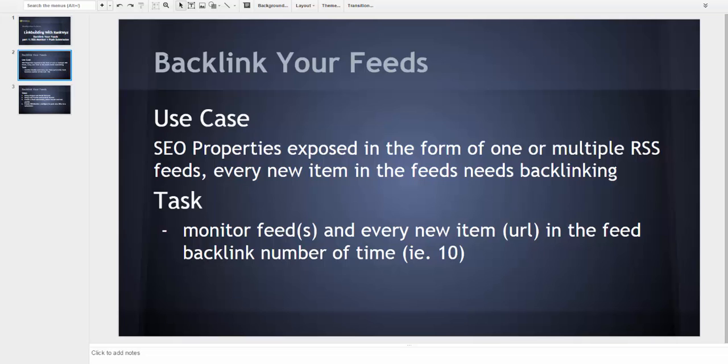Another use case is when you create a feed and you continuously backlink your feeds based on the number of posts. That use case is better when you just want to set up recurrent backlinking of your feeds and you don't want to specify how many times each item will be backlinked. This video will cover the scenario when you need the system to backlink every new URL exactly the number of times you configure.